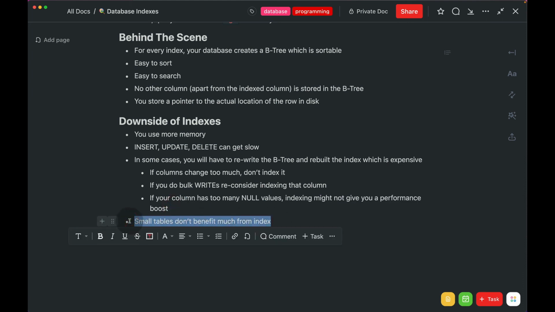Finally, indexing is not always the solution. If you have a small table, you don't really benefit much from an index, because when you have an index, you have the overhead of not only storing the index in memory, but also going to the index and looking up the information, which does take some time. So if you have a small table, you are better off just doing a sequential scan to find your row rather than using and maintaining multiple different indexes.